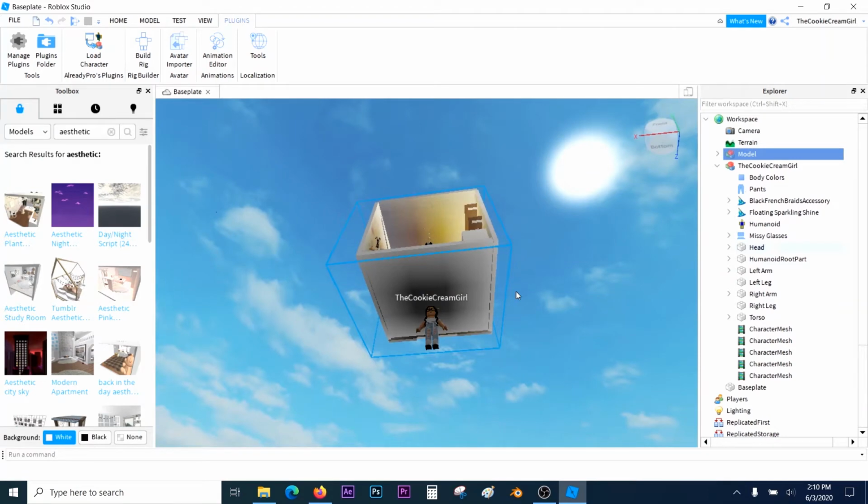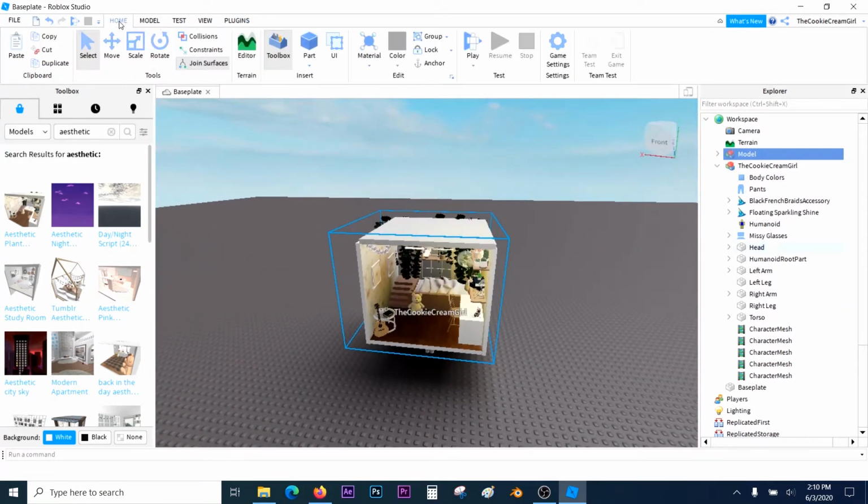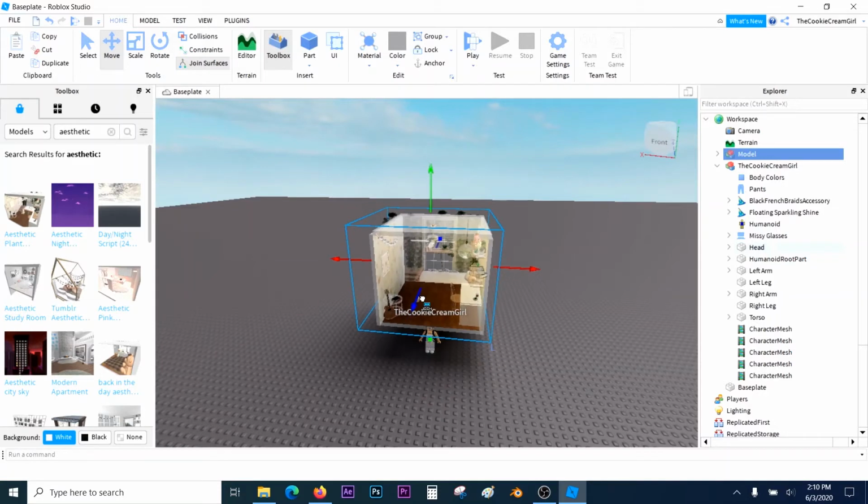So now I'm going to move the room behind my GFX character. So go to home and then go to move, and then after just push the arrows.